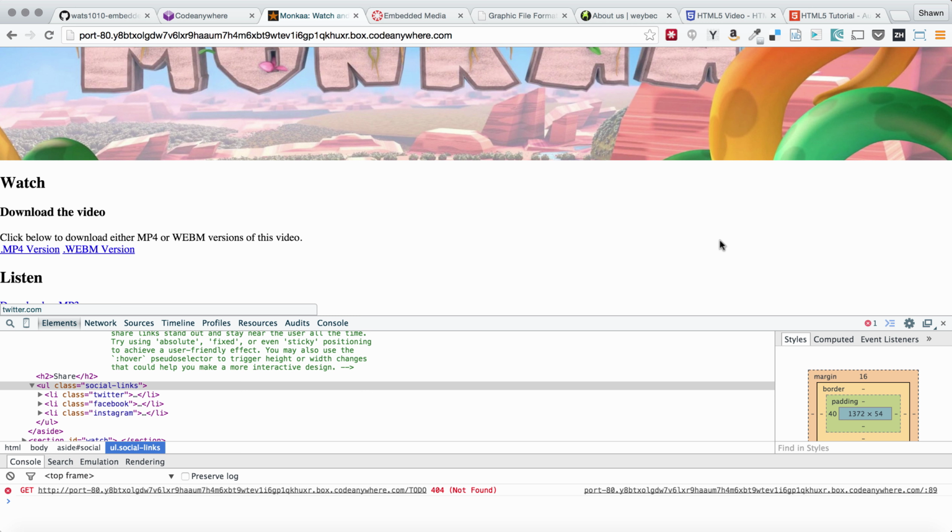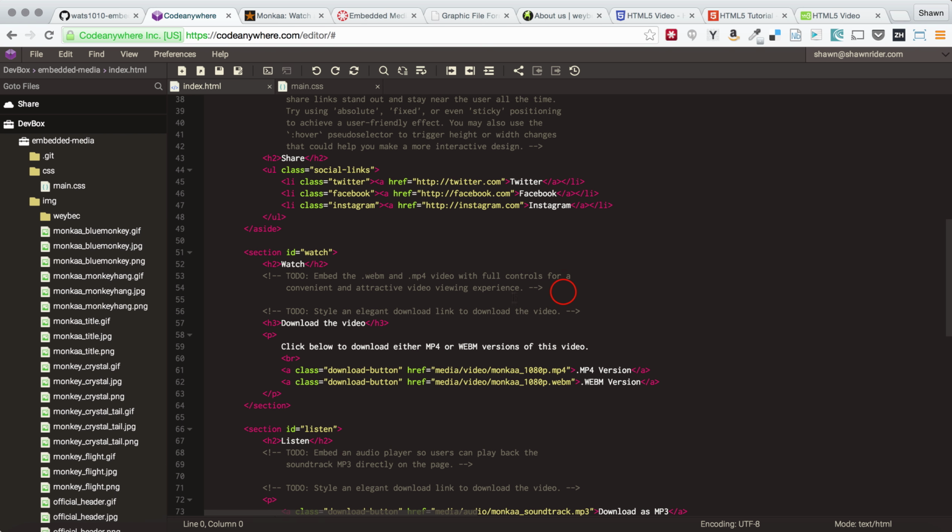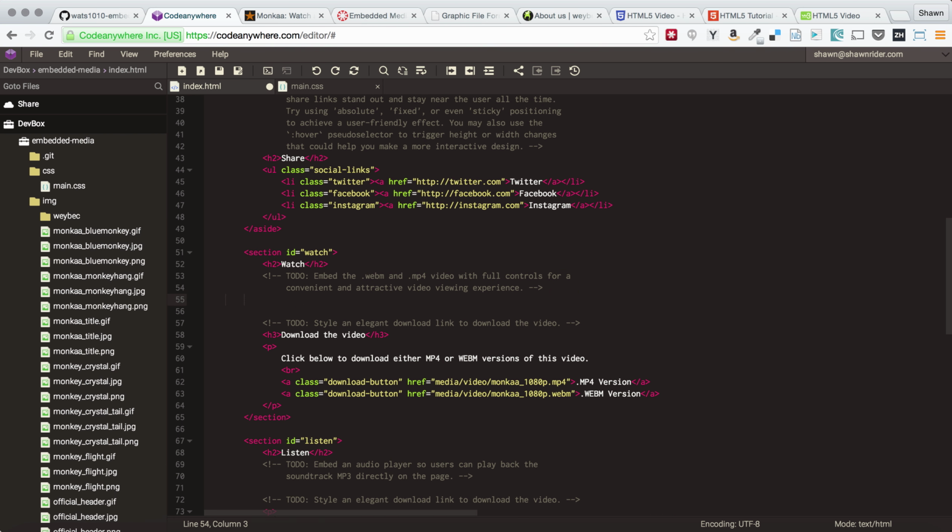The last thing that I want to do in this video is talk about how to get the video actually into your page. To put the video on the page, we're going to use the native HTML5 video player that will show up in the browser. So for that, we're going to go back into our HTML here, and we're going to go right here to where this to-do is. It says embed the WebM and MP4 video with full controls. So to do that, we basically put in the video tag and we add the controls attribute.